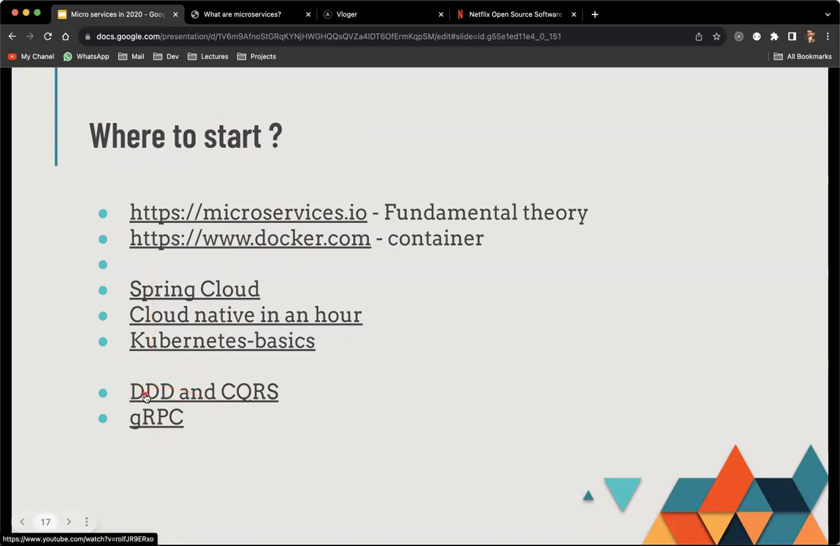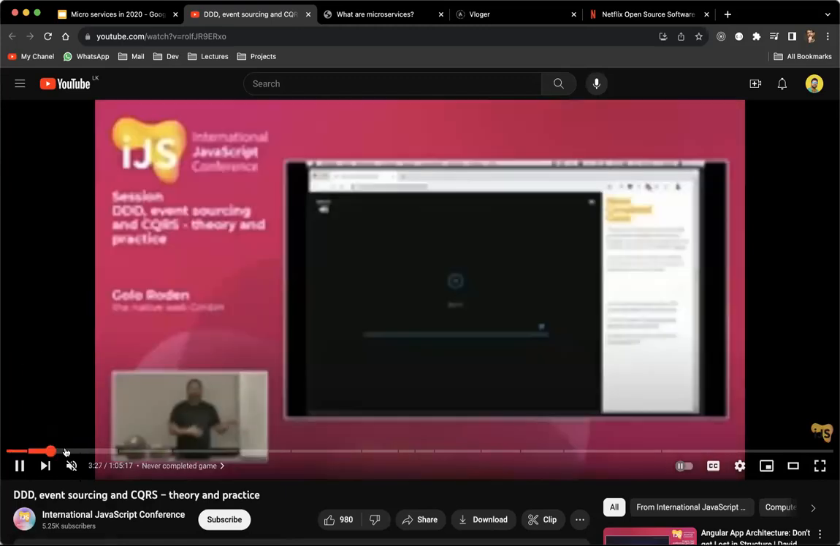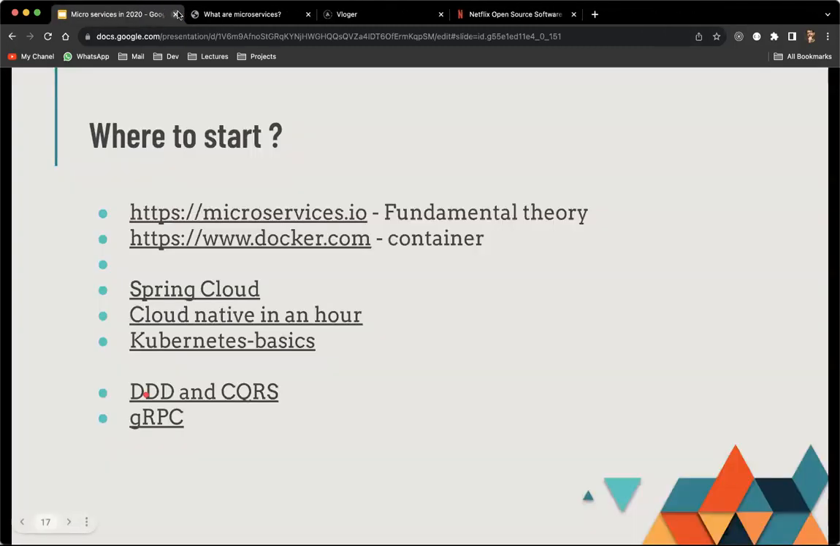Domain-driven design will show you how you can manage your microservices, what are the things that you should know. One service per microservice is not going to work. How are you going to visualize your domain? How are you going to create the areas? How do you think in domain patterns? This will teach you in a nice way. So have a look around those things as well if you're interested.